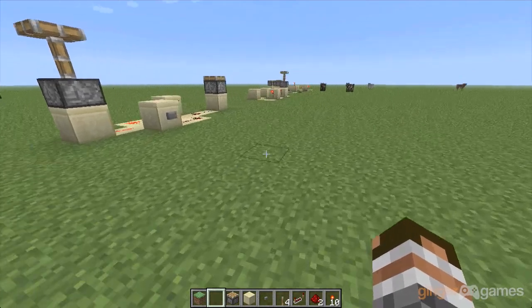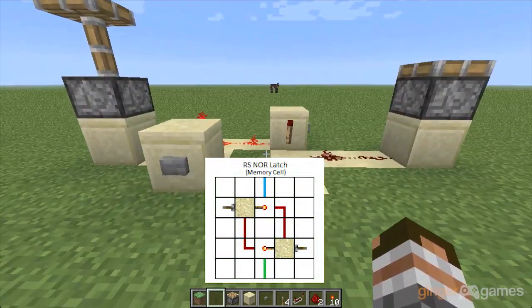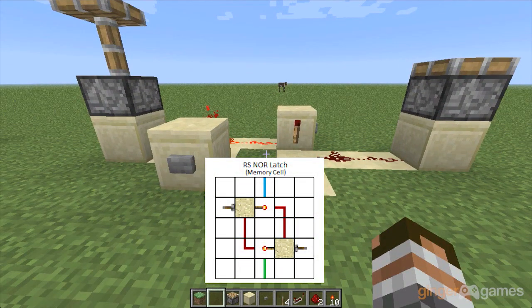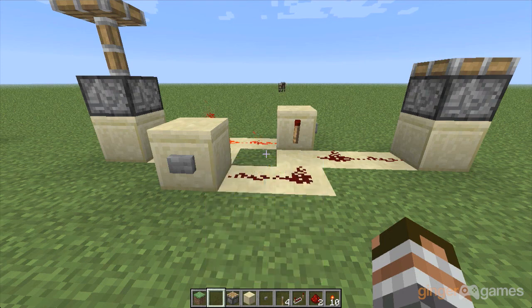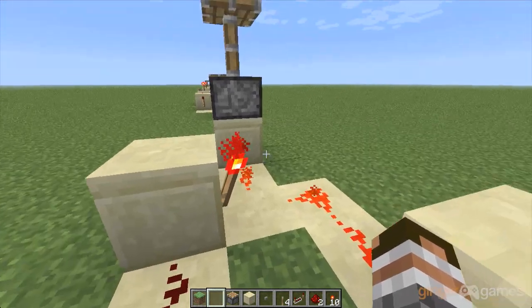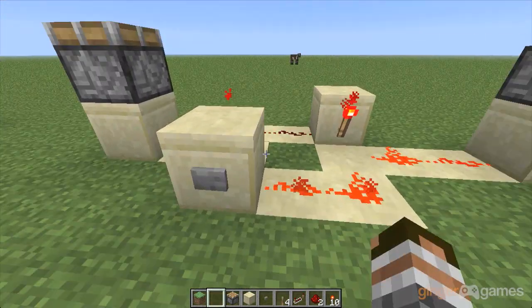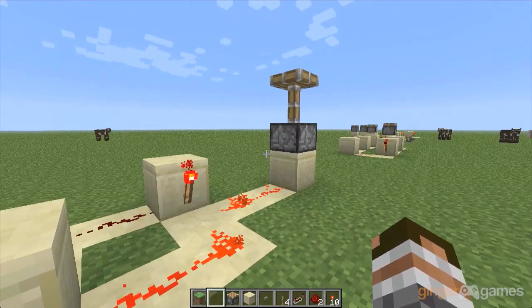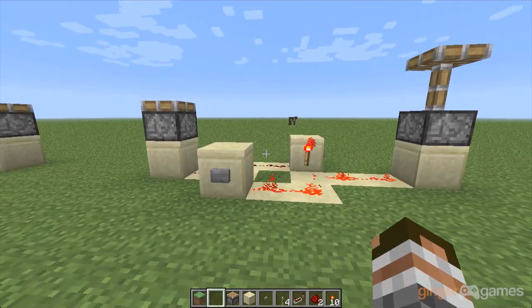The next logic gate is something called the RS NOR Latch. That is not a very nice name for it either, but I'll explain it to you. When this output is on and I click this switch, it toggles this one off and switches the other one to be on. So it has two outputs.